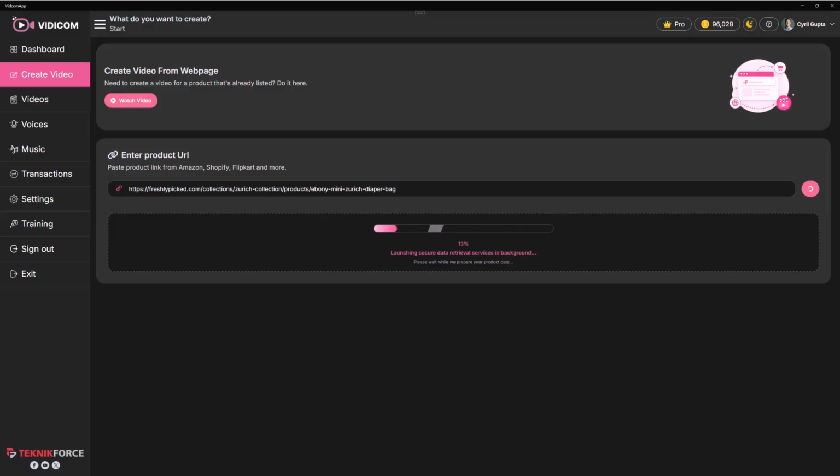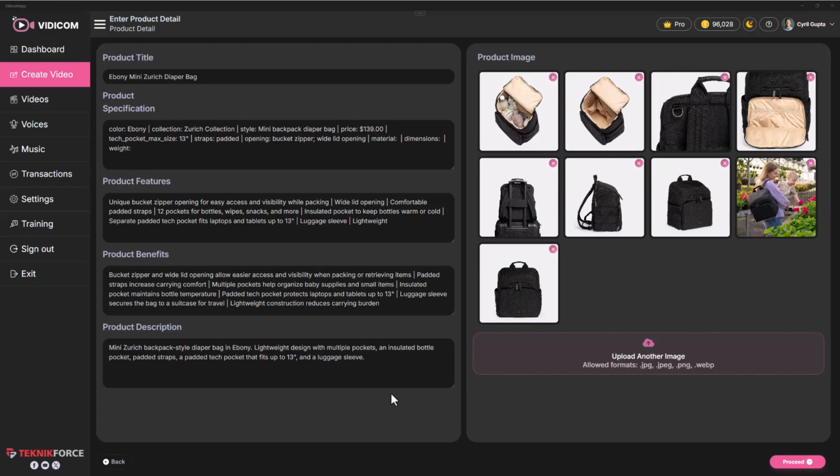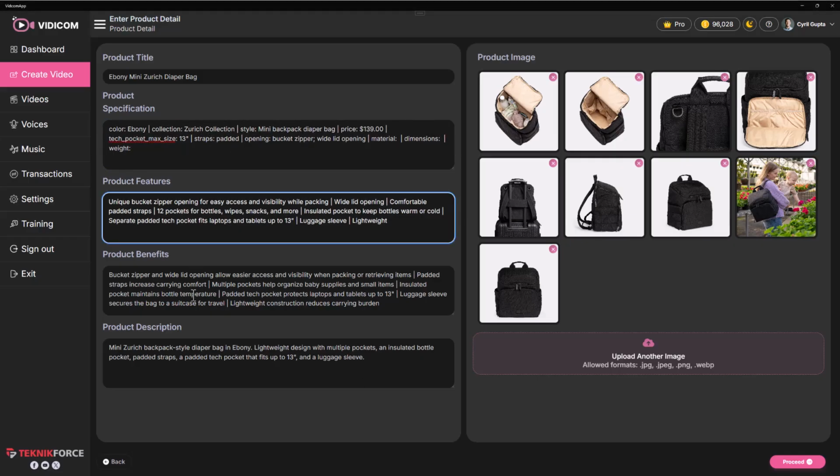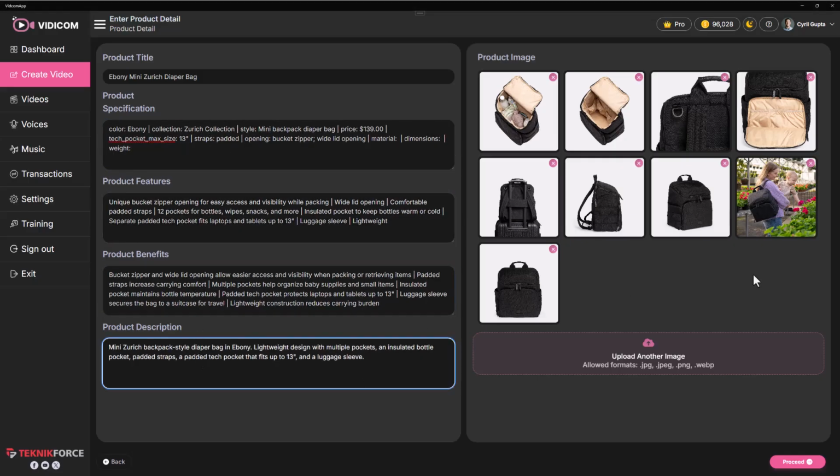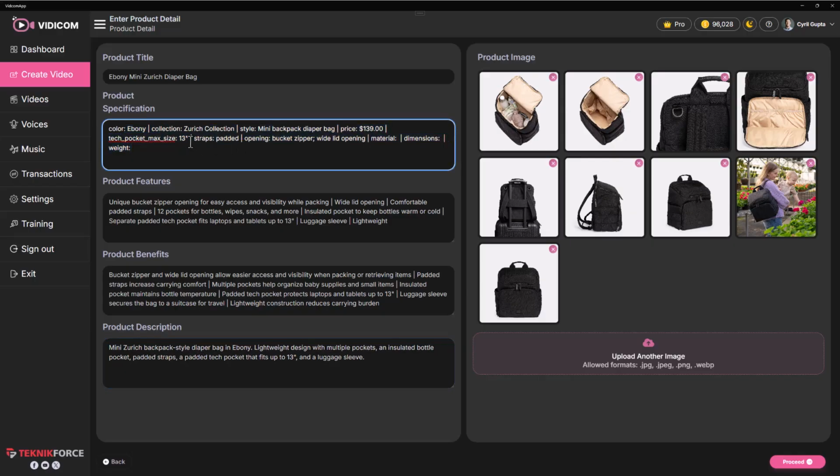Here we go. You see Vidicom pulled in all the data like product specifications, product features, product benefits, product description. It also picked up some images from the sales page so that it can use the images in the video. If you want, you can modify things. Let's say you want to change anything, you can. For example, if you want to remove this feature, maybe it's not practical or not required, just modify whatever you want. And you don't need to go very deep into this because Vidicom figures it out all by itself.